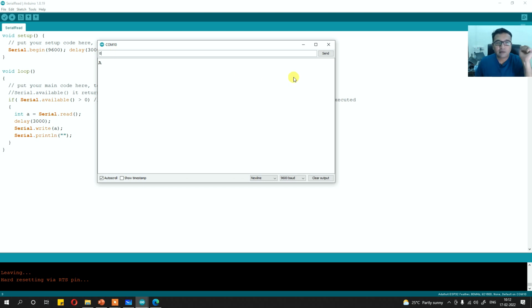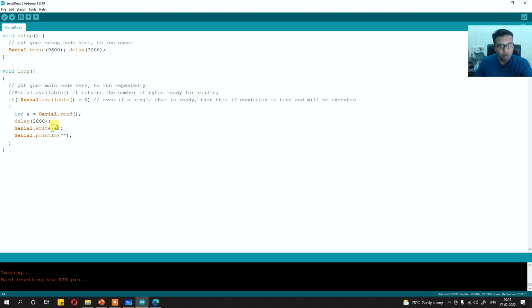Let me put 0 here and send. 1, 2, 3. And we got 0 over here. So this is how you read from serial port and you write it back. If you want to be a bit more experimental with what you do, then you simply do Serial.write(a + 1). Now in this way what will happen is, if you have given 0, you'll receive 1. If you have given capital A, you'll receive capital B. If you have given small c, then you will receive small d, and so on.